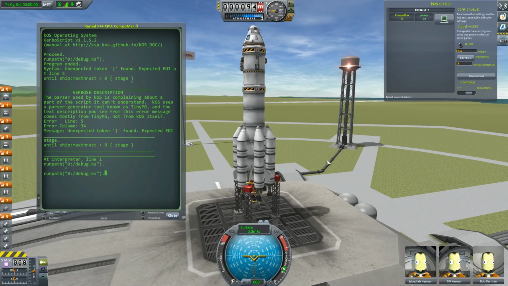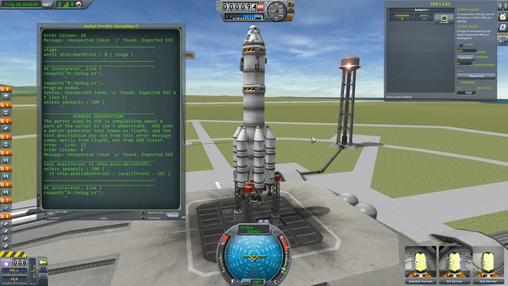And thankfully, I can just hit the up key, and we'll do that. Now we get another error, and this one is hard to figure out. Unexpected token A found. Expected EOI at line 12. All right, unless apoapsis is greater than 100. All right, that's the line.